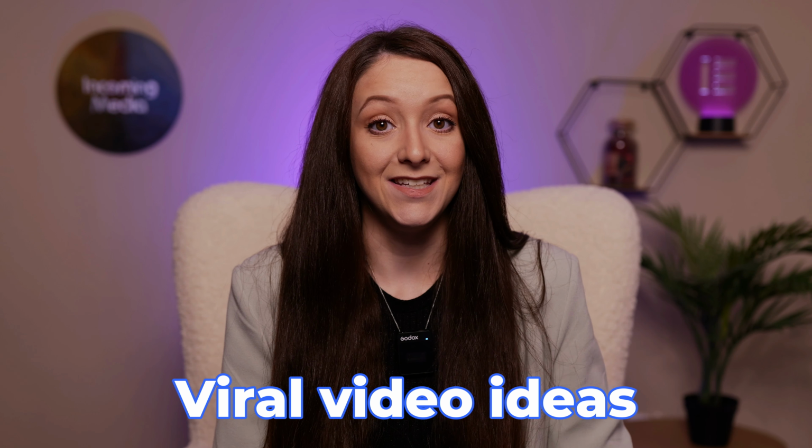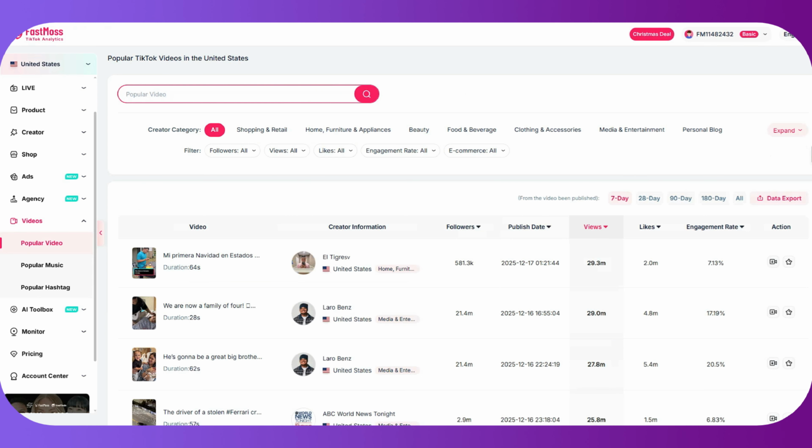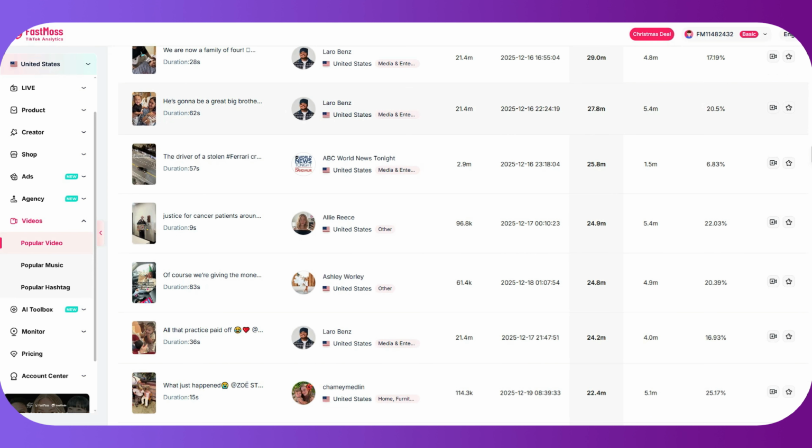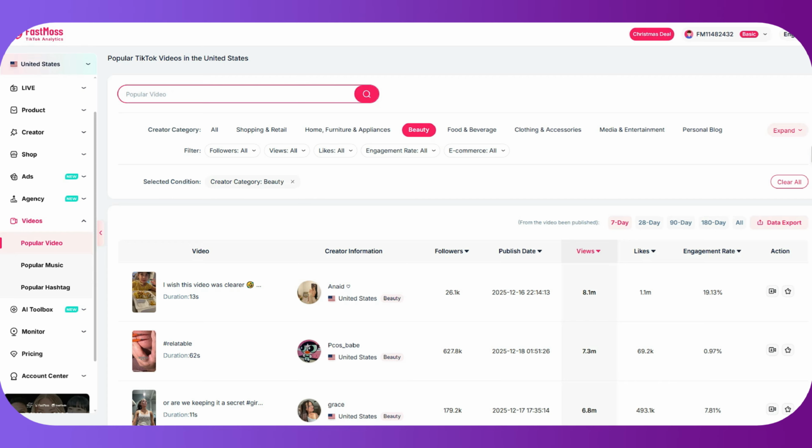Another thing you can use it for is to get viral video ideas. The viral video hunt shows you the best performing TikTok videos, their hooks, editing styles, and product approaches. So you can copy the structure, recreate, and win faster. So now let's get into a tutorial on exactly how to use FastMoss to make money.